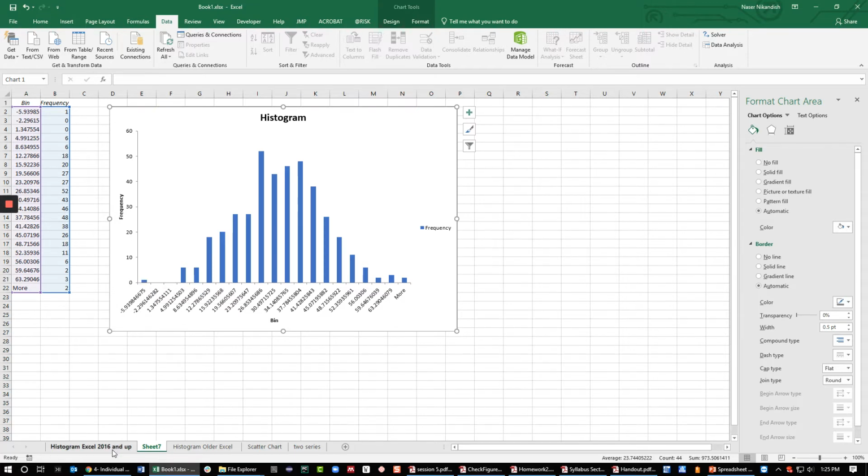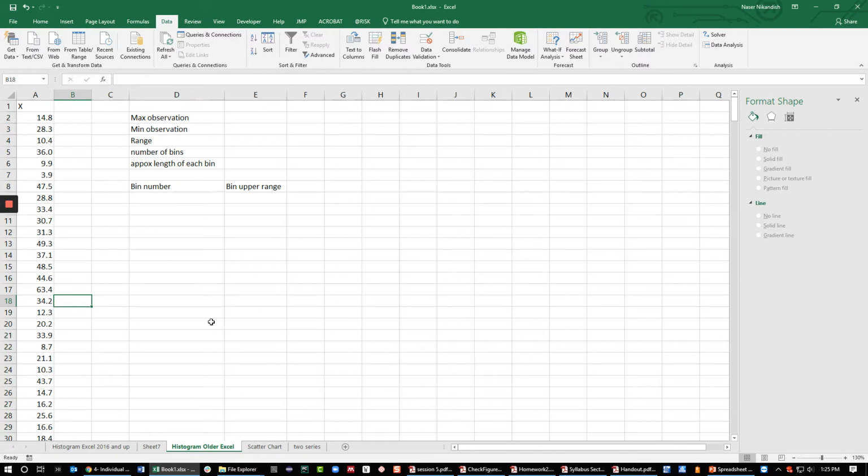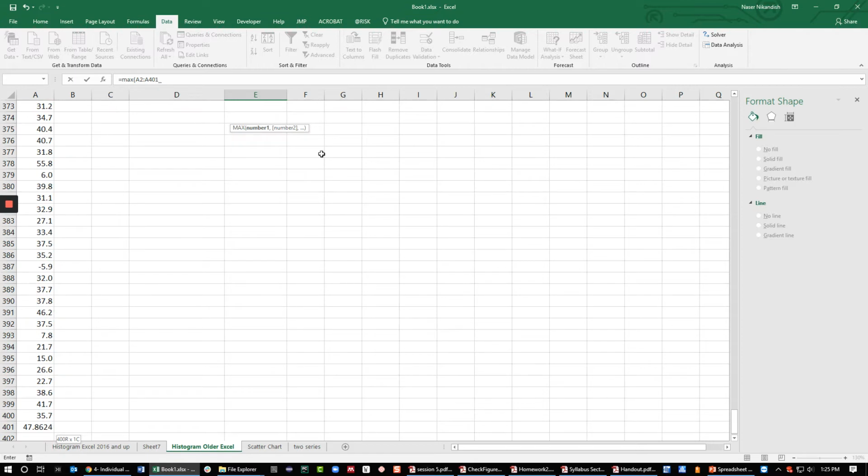All right, so what you can do, you can tell Excel, you know what, this is the bin range that I want you to use. In order to do that, this is just one way of doing it. There are lots of different ways. What you are going to do, you are going to first find the maximum observation that you have here.